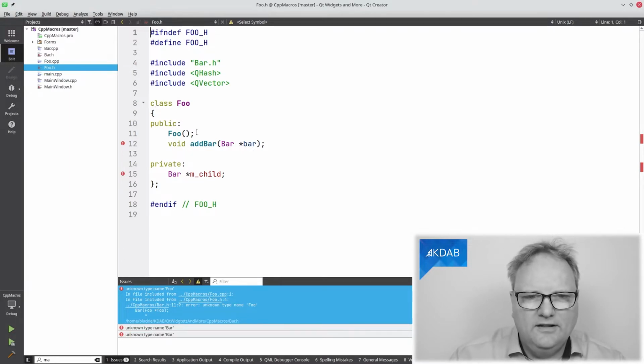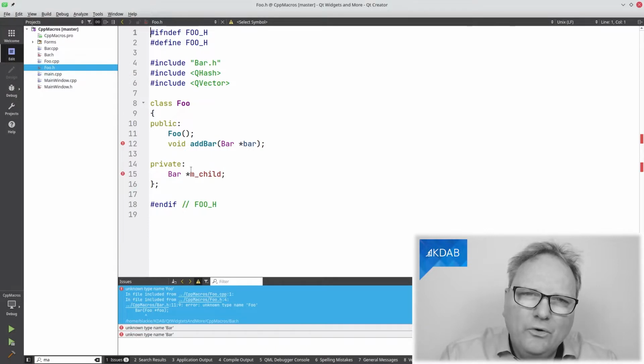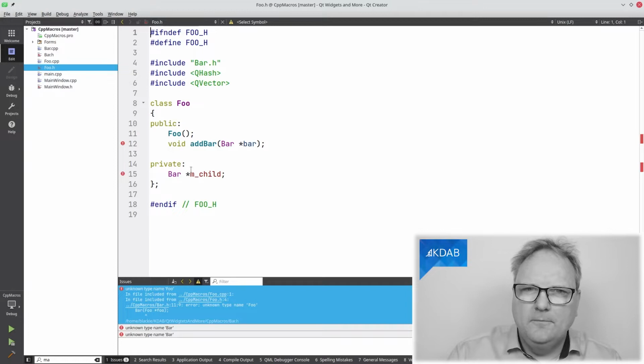The Foo has a constructor, it takes a Bar pointer, that's cool. It has a child, so something with a parent-child relationship. Pause. Did you spot the line? The problem is line 4.